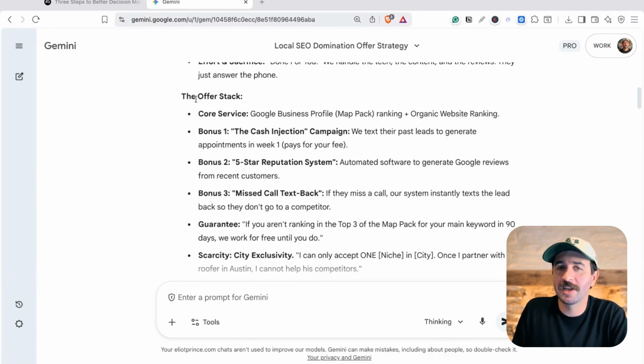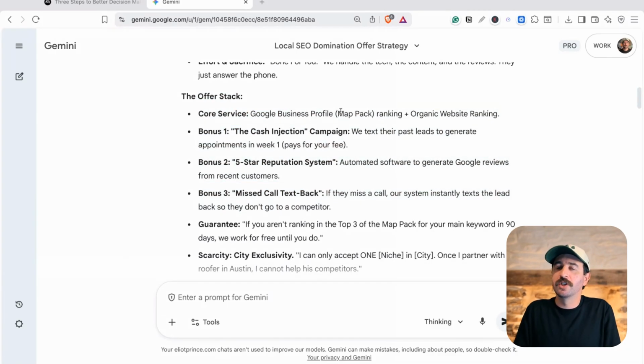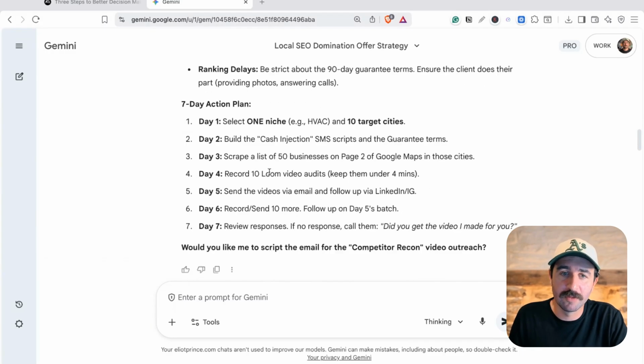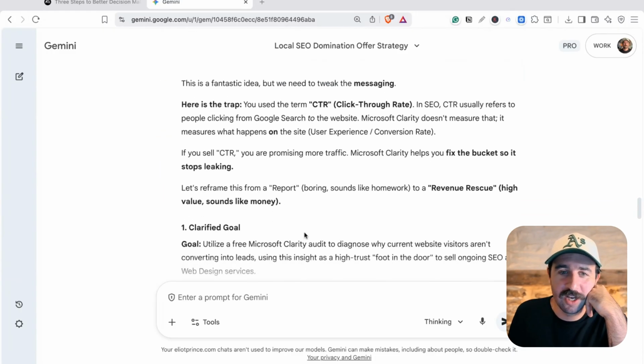And what's really cool is it came back with my offer stack of, hey, yeah, you have a core service. What else can you add as a bonus on there to really make it seem like a highly valuable product and set yourself up in the market? And eventually we came up with some ideas. We went back and forth a bit. You know, we can see I'm saying, hey, what about this idea? New year, new mean CTR makeover.